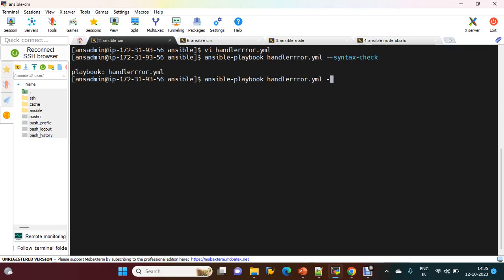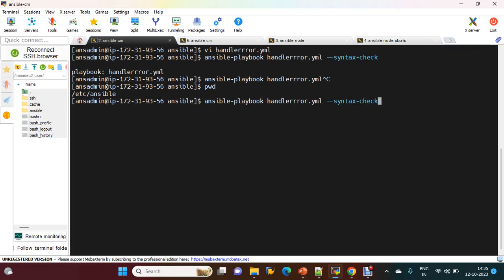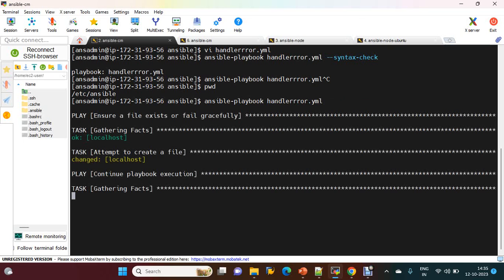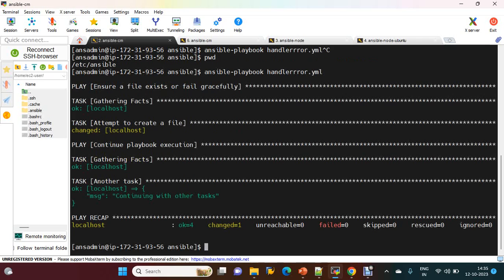Currently I am in the default inventory directory, etc ansible, where my inventory file is available. In this playbook I am going to create one file in a folder with the same user only. Now let's execute this playbook, ensuring the file exists or failing gracefully. Gather facts, attempt to create a file and continue execution, and another task is executing.